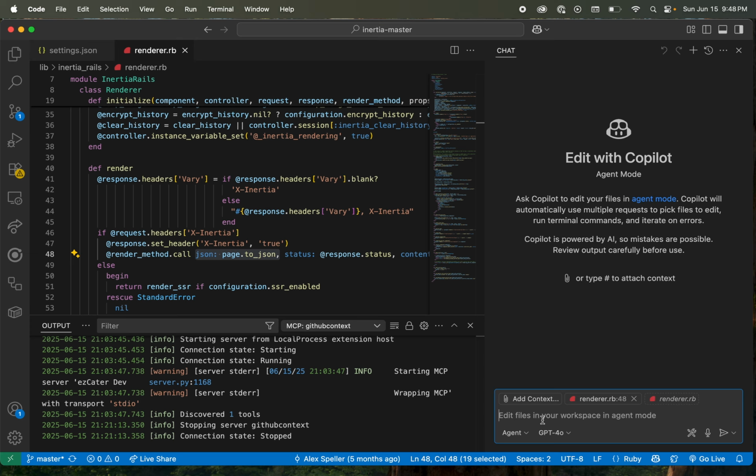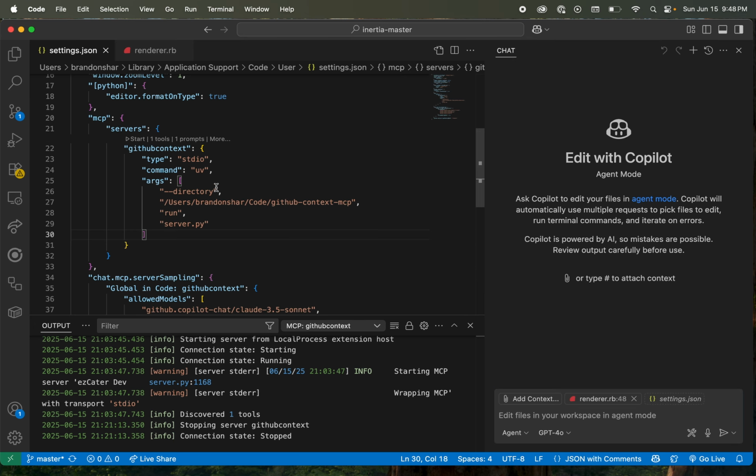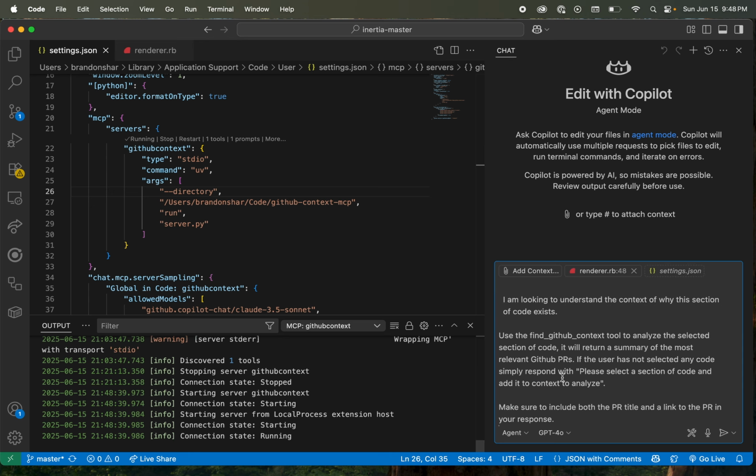Now, I want this to use my GitHub Context MCP server, which does have tools. If we hop back over to settings, we can see that there is one tool in this server, but there's also a prompt, which is really exciting because a prompt can help us guide that. The way VS Code handles them is if I just hit /mcp.the name of my MCP.the name of my prompt, it shows up here, and I can just select it.